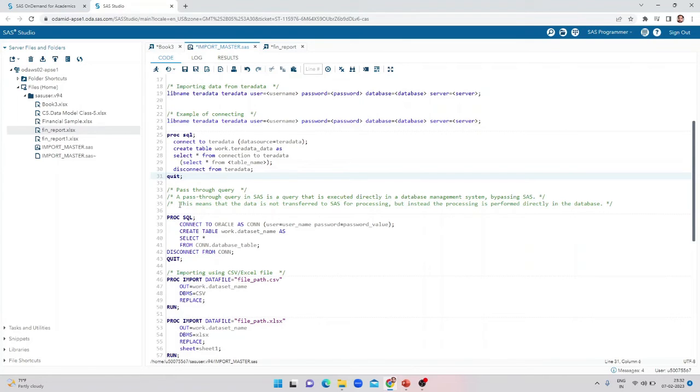As you can see in the definition, a pass-through query is a query that is executed directly in the database management system, bypassing SAS. This means that data is not transferred to SAS for processing, but instead the processing is performed directly in the database, and then the data is sent out to the SAS environment.